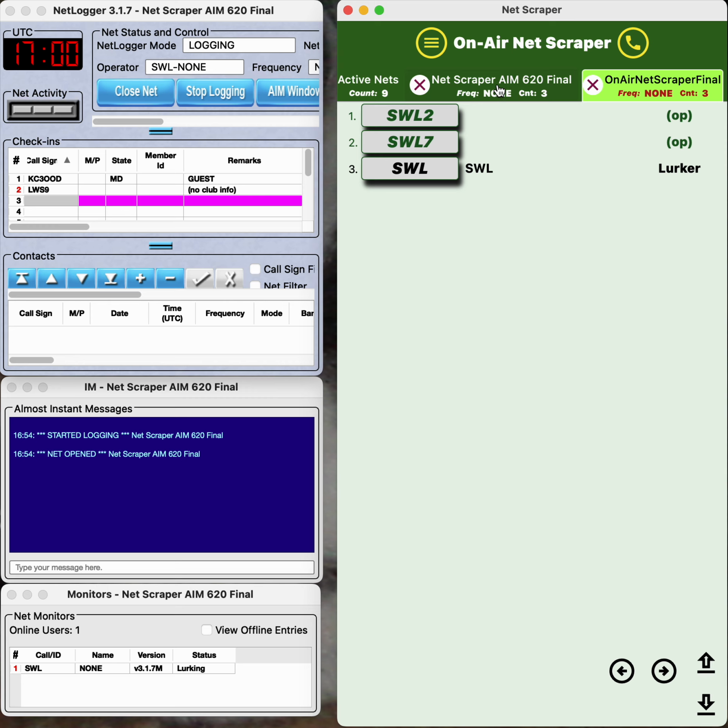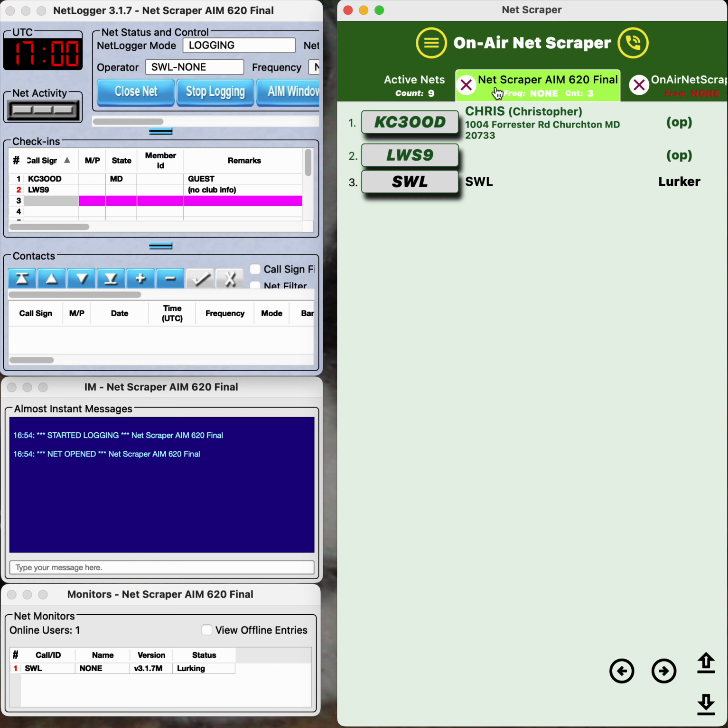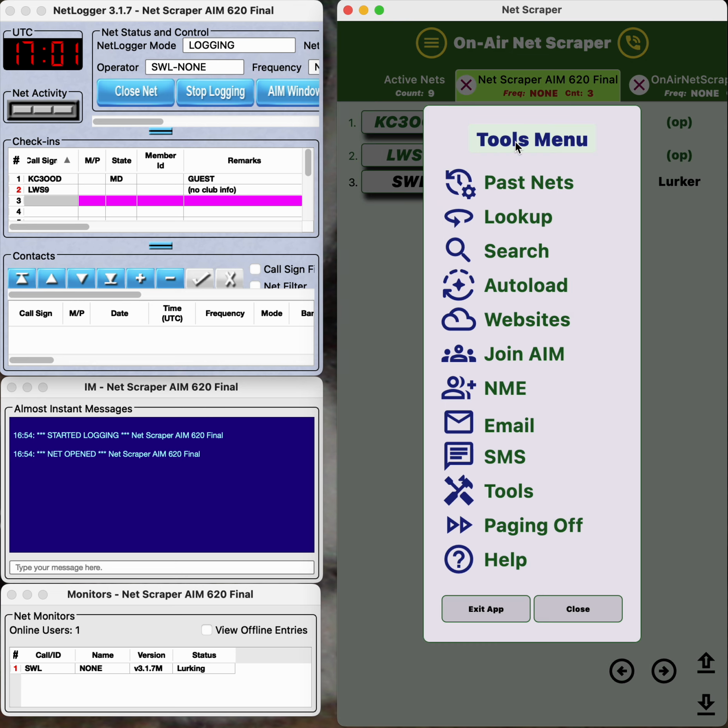So let's go back to the first NetScraper check-in list, and let's join its AIM session. Again, to do that, we go up to the toolbars button, and we bring down the tool menu, and you will now see the tool menu has the Join AIM menu.